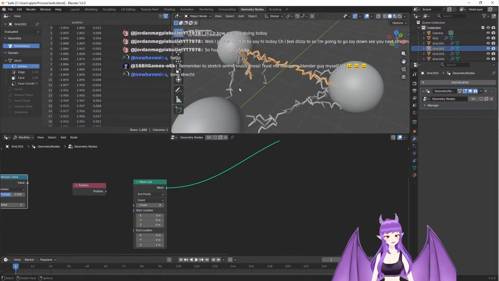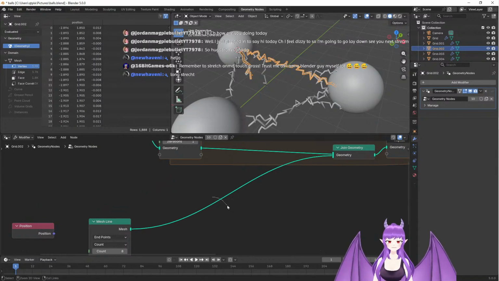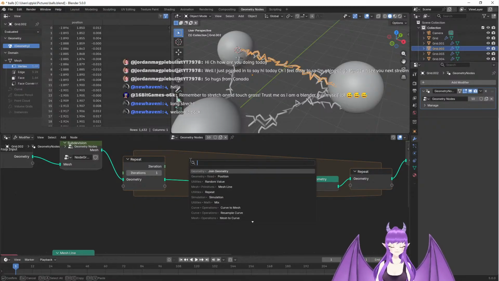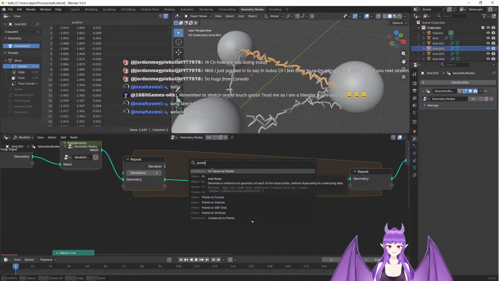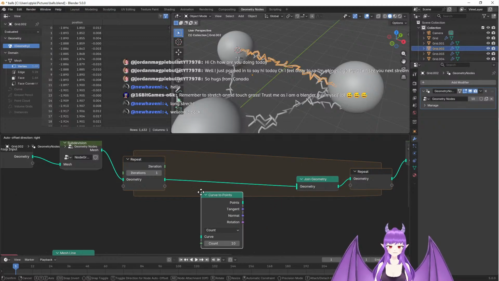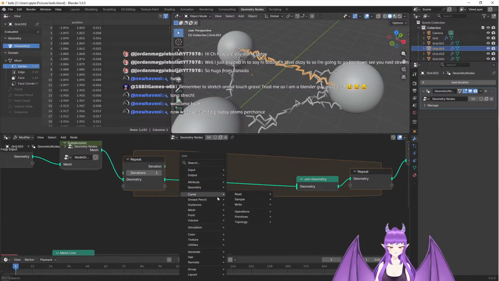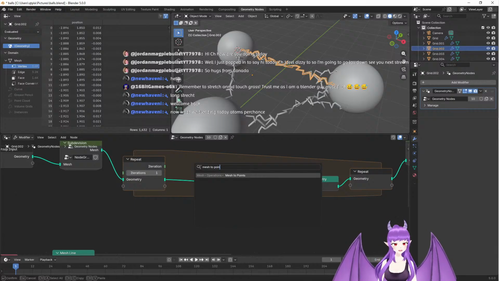And I'm back from my stretch. I hope that didn't take too long. Now, rather than that, let's try curves to points. Okay, hold on. To points.